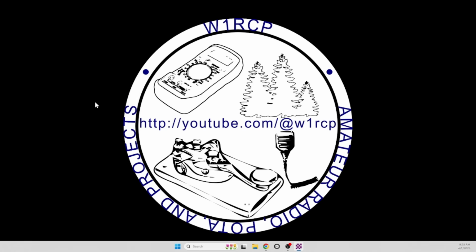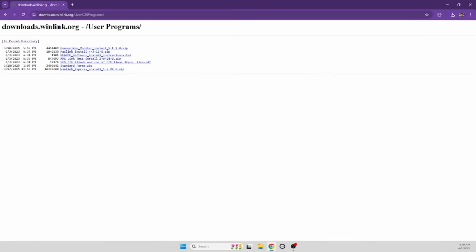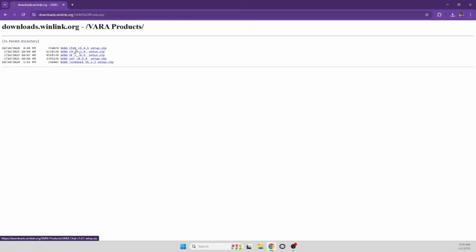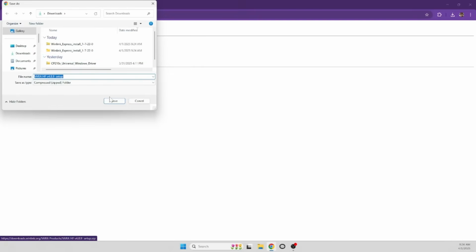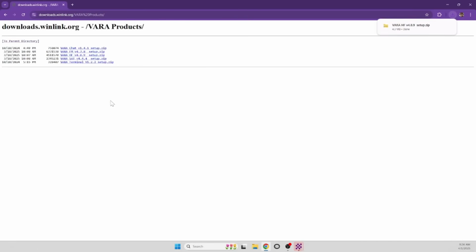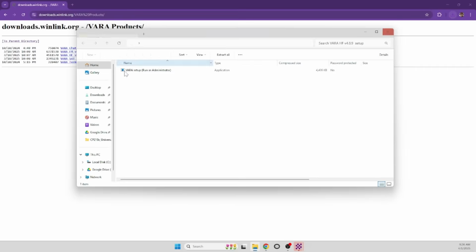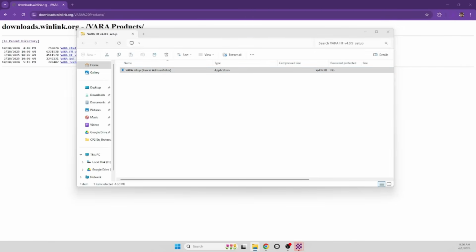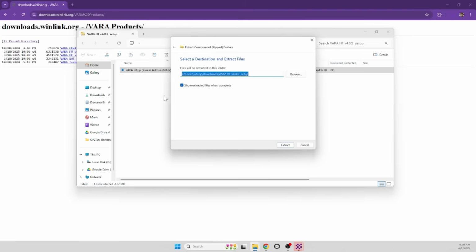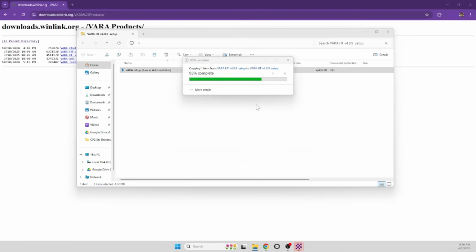Now, I also want to download the Vera. That comes up next. While that's launching, you can go ahead and start that download. We will ignore standard forms for now. Vera products. We want Vera HF. So we're going to click that. And you're going to go through the same steps with this. You're going to extract all, and it's going to say show extracted files when complete. We will go through that one in just a minute.